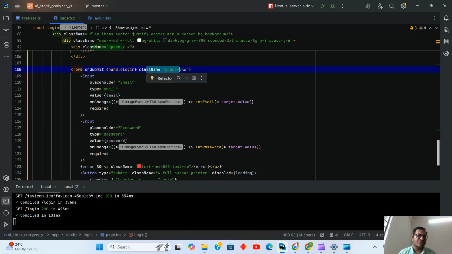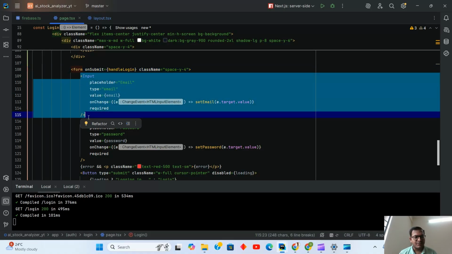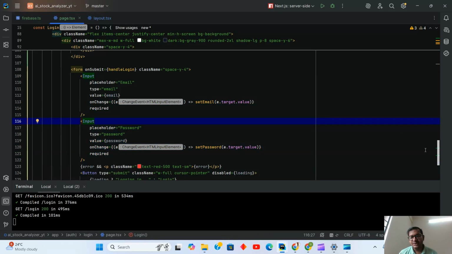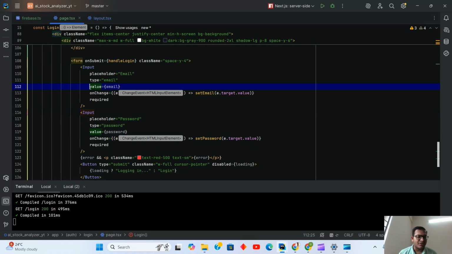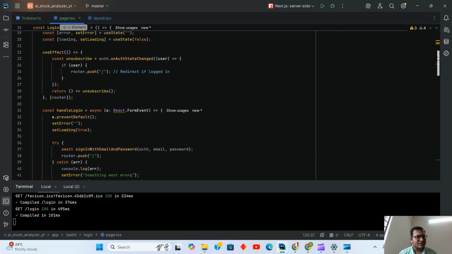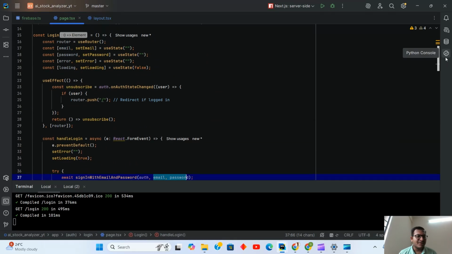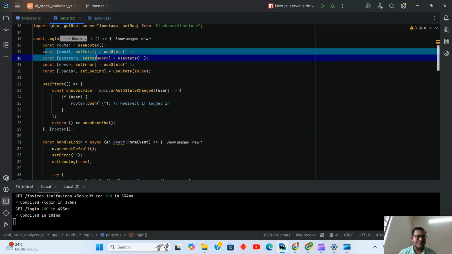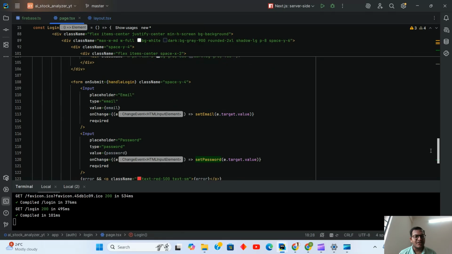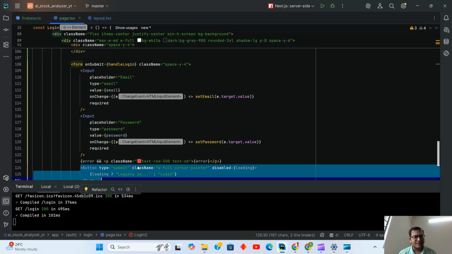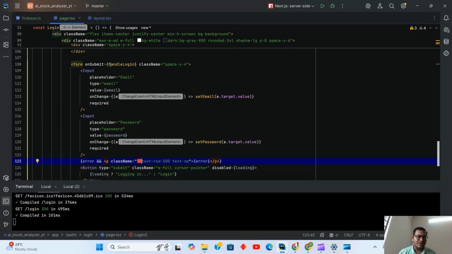Then a simple class name to give some space in y direction in top and bottom. Then I have put two inputs. One is for email, other is for password, and both are required. And this value and on change thing is helping me to set the email and password which I'm using here. These email and password are the state variables. So these are already constantly being updated in the form, and whenever the submit button is clicked, we are getting those attributes already in the handle login.